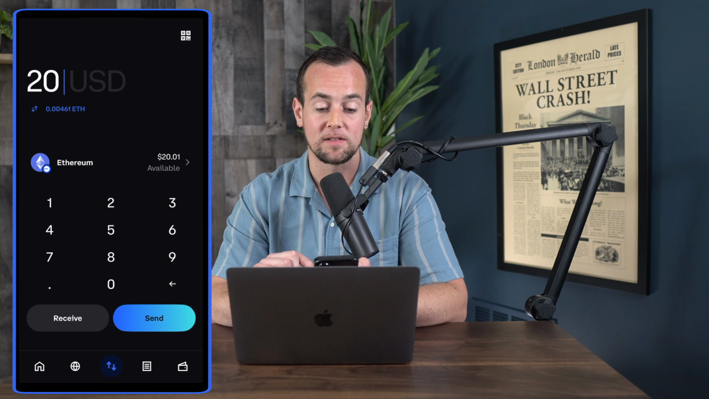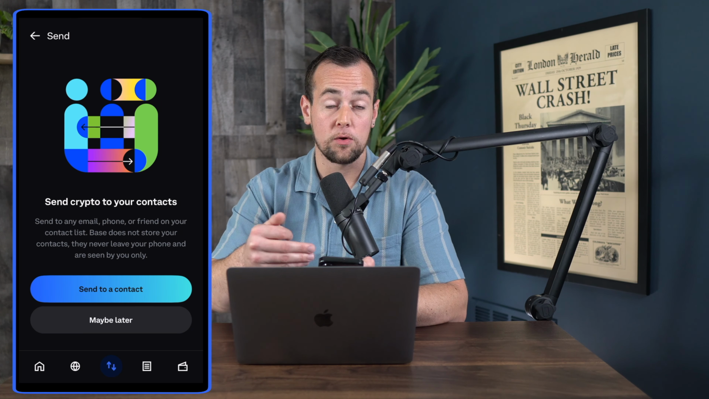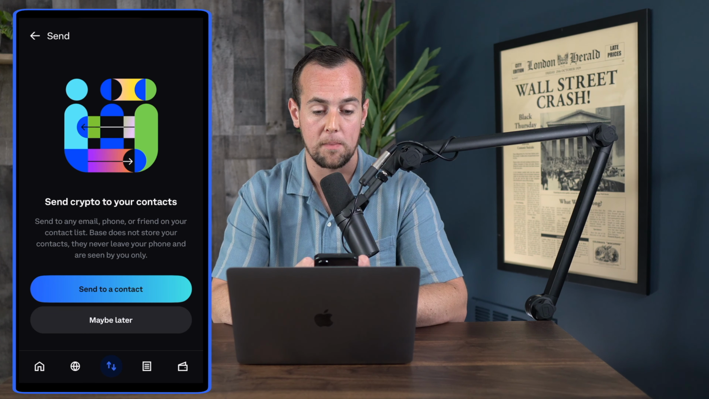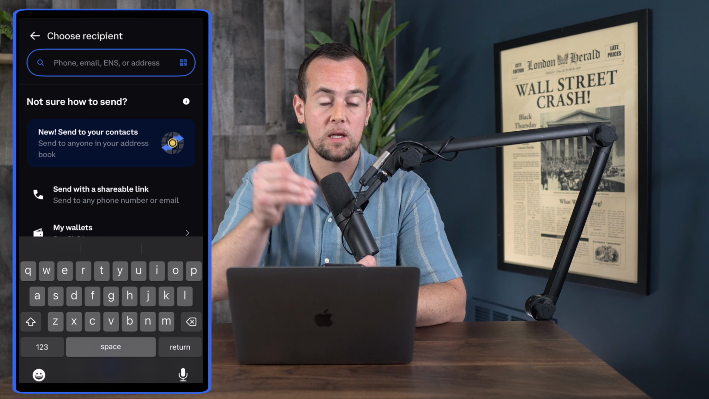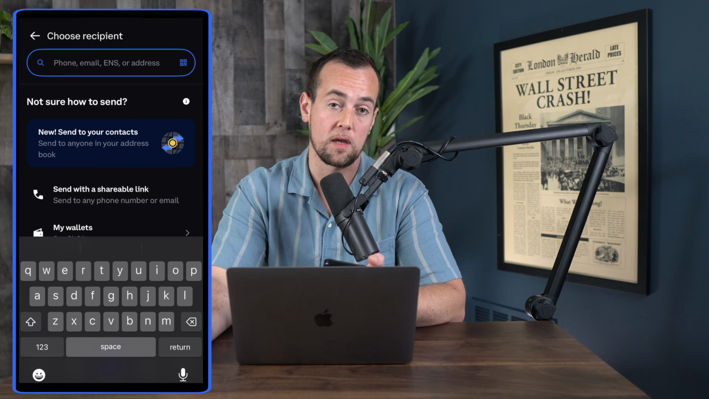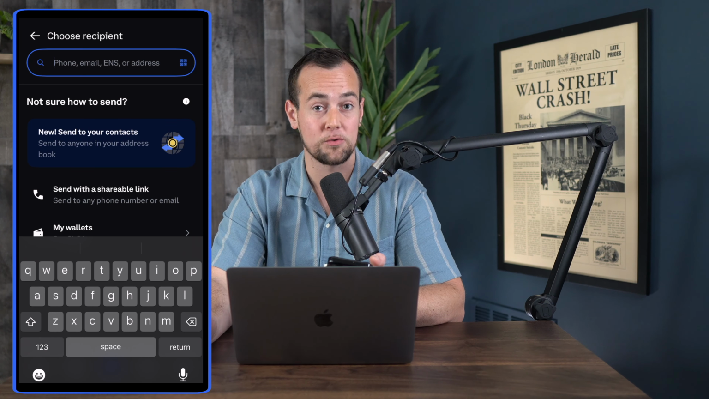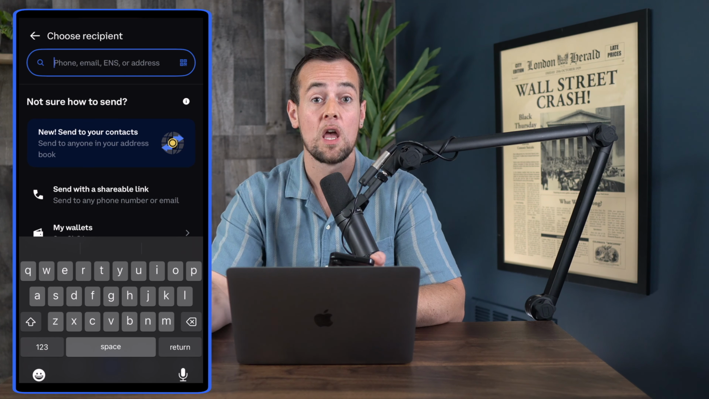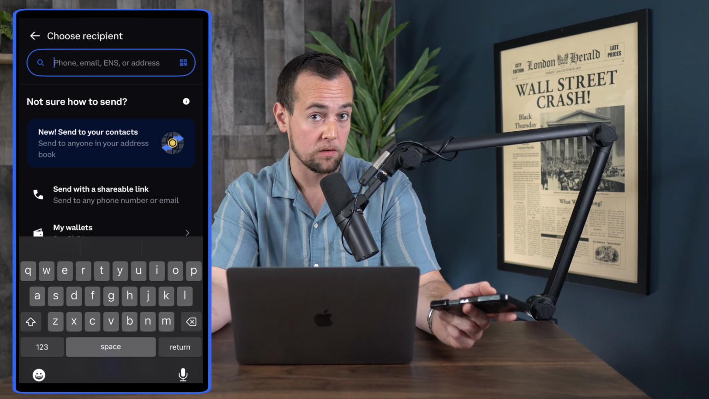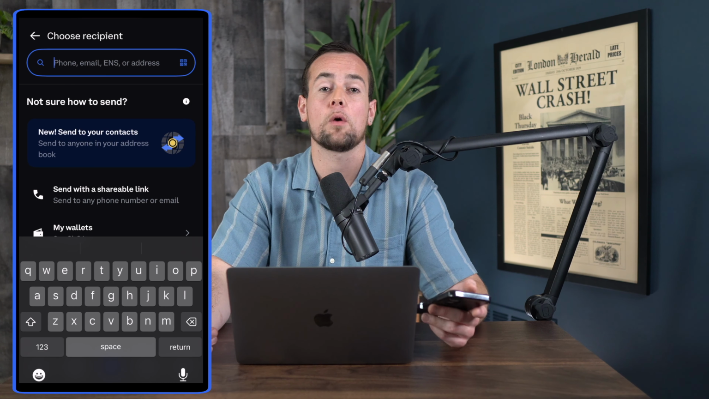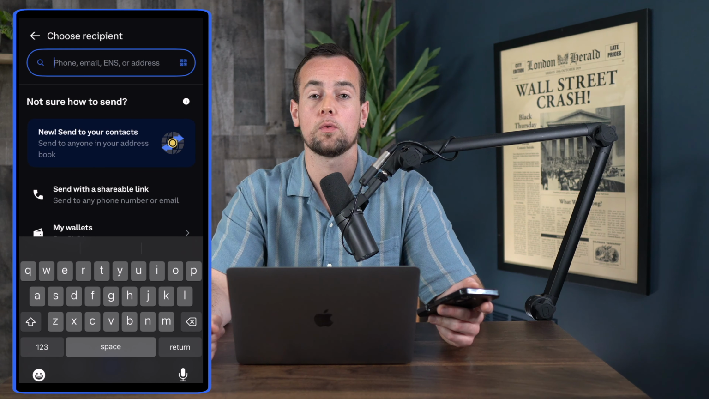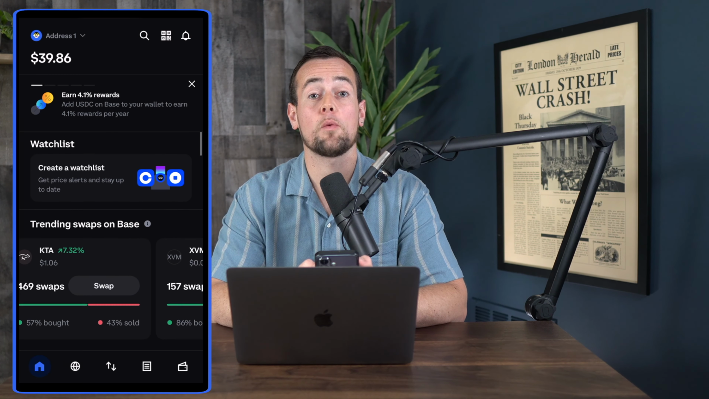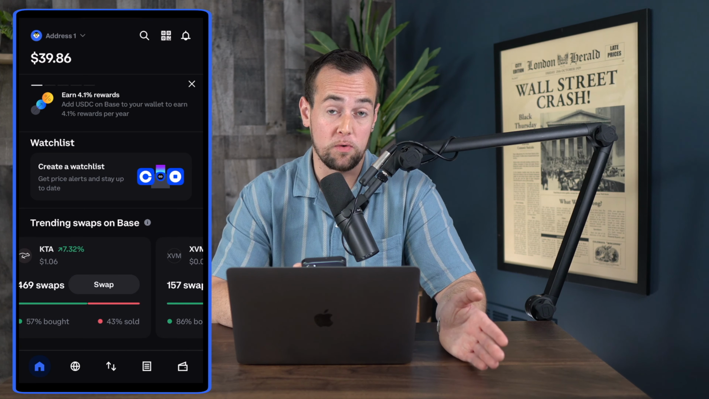You would then click on send, and then you can either add people from your contacts or paste in the wallet address. So I'm going to click on maybe later, and then I could directly paste in my Coinbase wallet address. I'm not going to go ahead and do that now just because it would be totally unnecessary and a waste of money in terms of the fees, but that's exactly how you would send this back and forth. And I don't believe you would encounter any fees either going back over to Coinbase as long as you stick within the Base network.